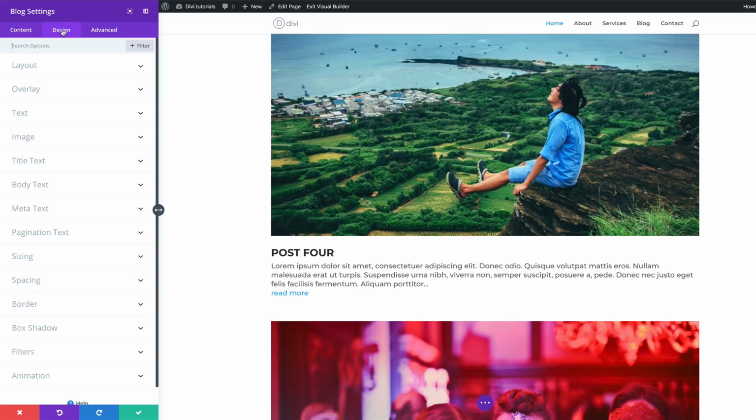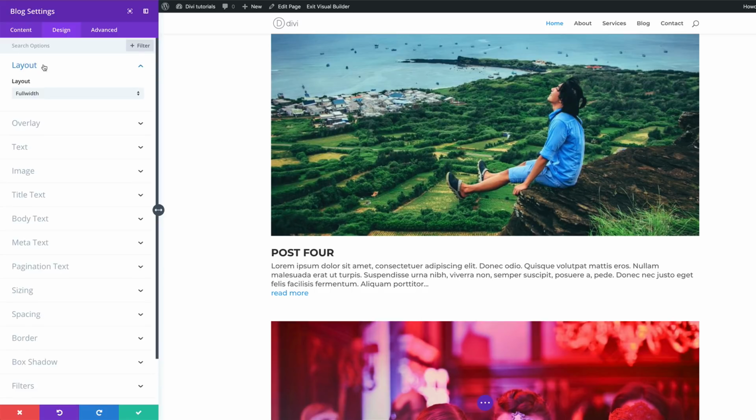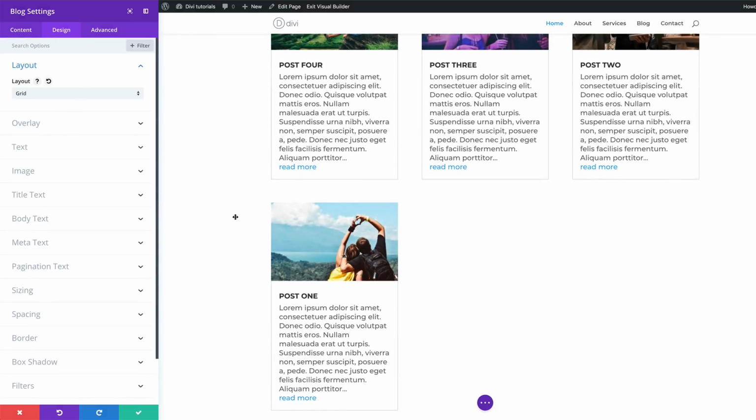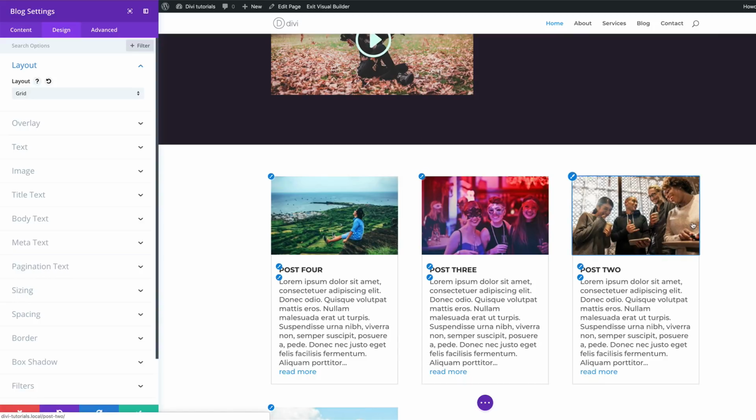Now over here on design, this is where you can adjust your layout. So here it's full width. You can change it to grid. So now you can see that it's a grid, and that looks even much better. So with that now, we can go in and specifically customize all this content.